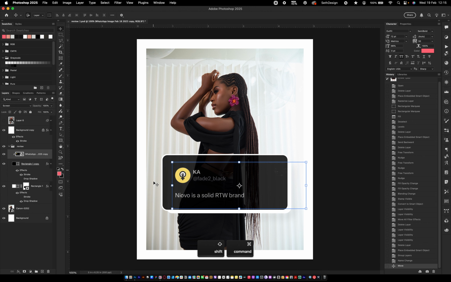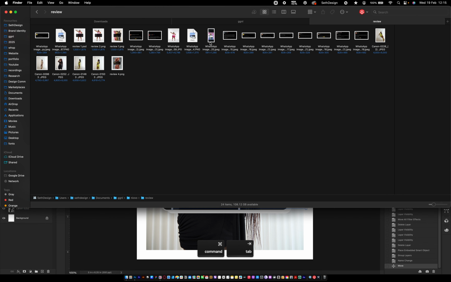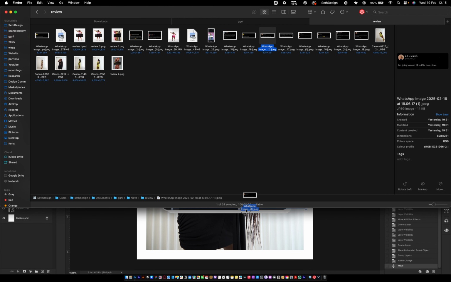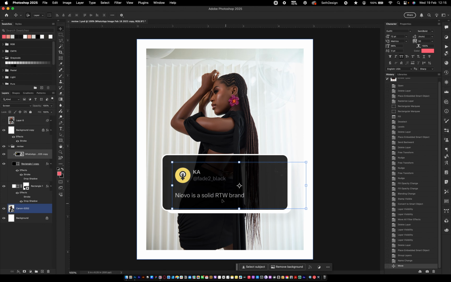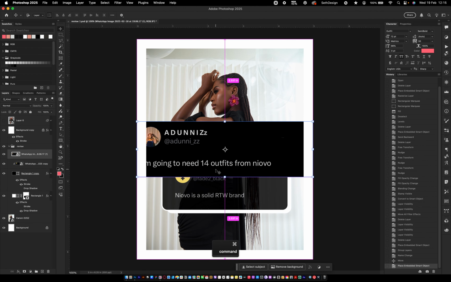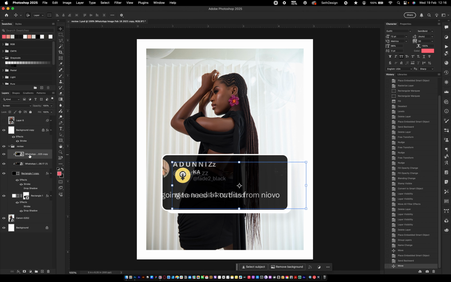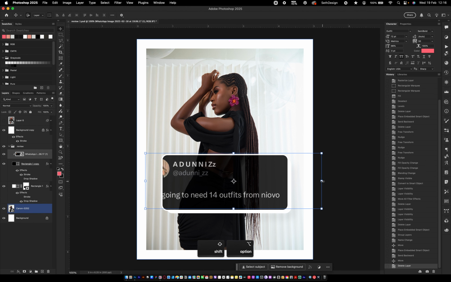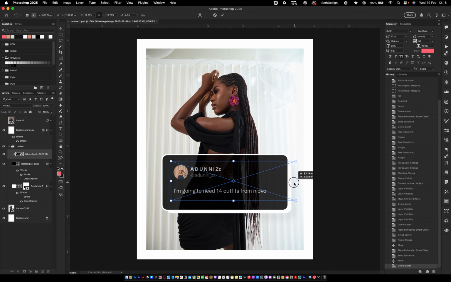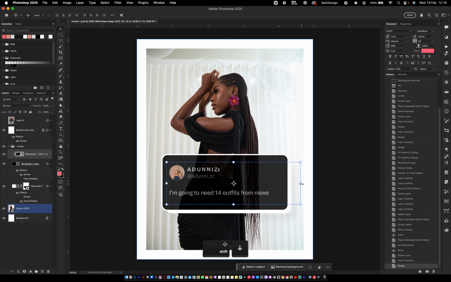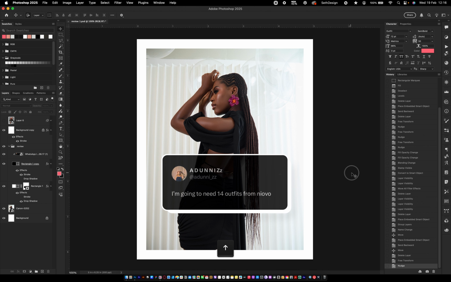Then you can change the text. Let's change the text to this one. Send it back so it's on top. You can delete this one and then resize it a little bit. Yeah, and you're done with this one.